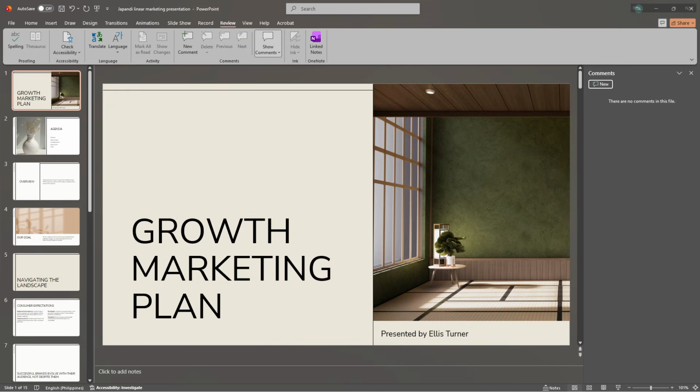Now, if you delete the wrong comment in a hurry, press Ctrl-Z. The comment comes back immediately, so you don't have to rewrite a review note. And if you just want the comments out of the way while you keep working, click Show Comments again on the Review tab. That collapses the pane. The comments are still on the slide, but the pane isn't covering your layout.